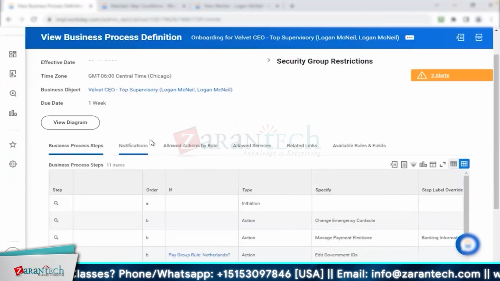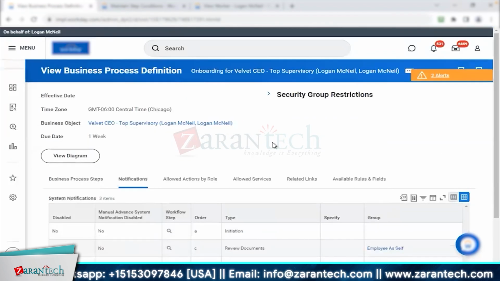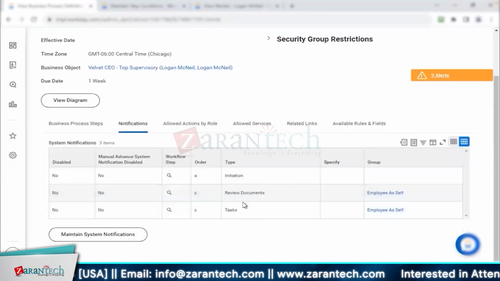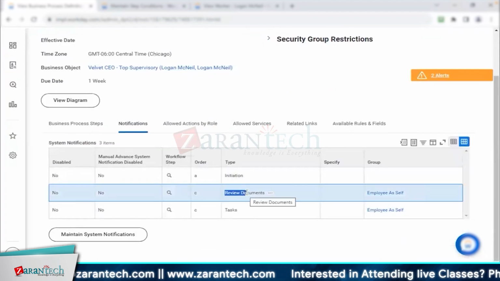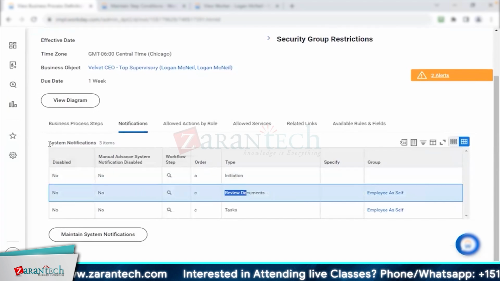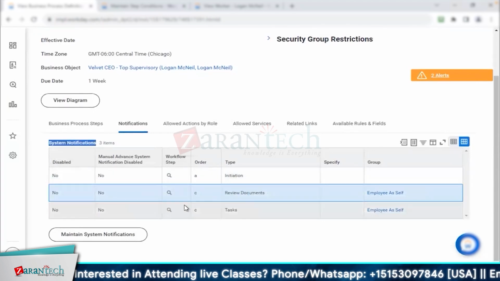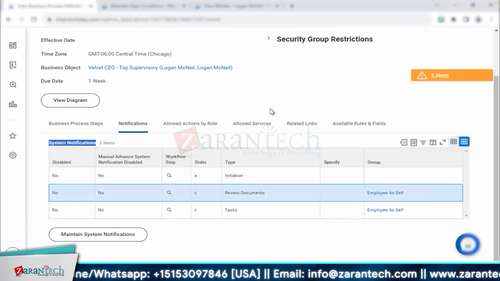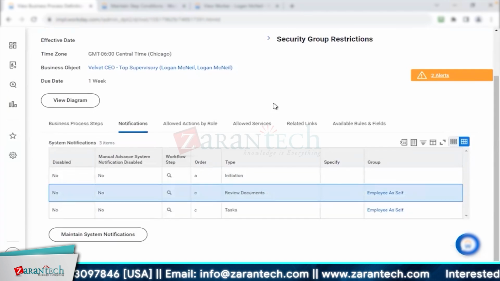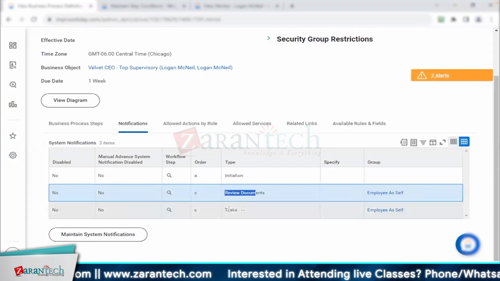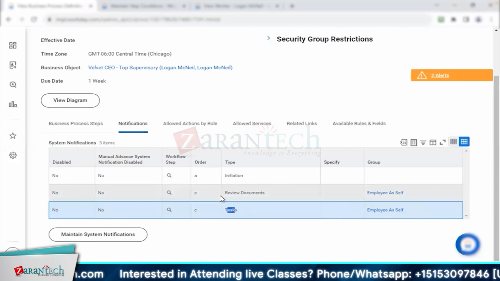All right, let's talk about notifications now. Based on the number of steps that we have, you can see there are two types of notification. The system notification, which based on the type of steps we have, gets automatically updated. And the other one is custom notification, which we as consultants can add. So as you can see, review documents, tasks. So this is Workday added. I did not add it.